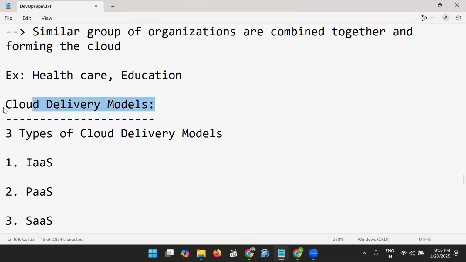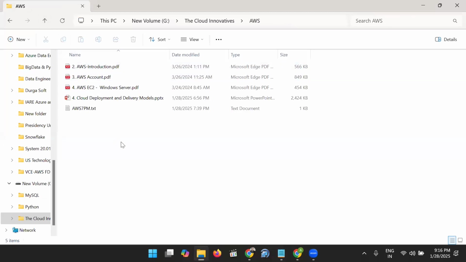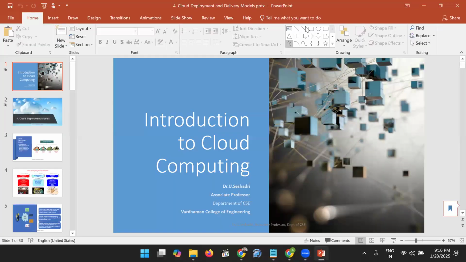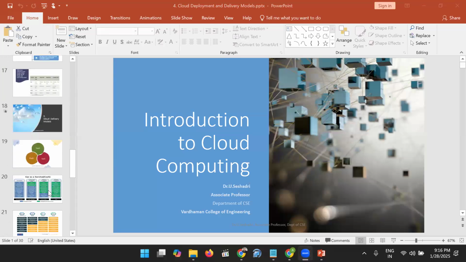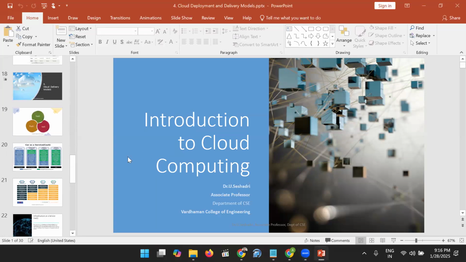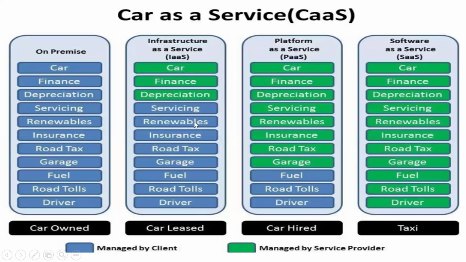I explored the cloud delivery models by taking an example in the last session also, before introducing cloud computing. I gave the car example. Similarly, to explore cloud delivery models, I'm taking the car example.